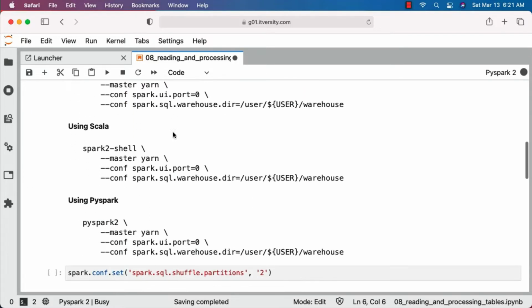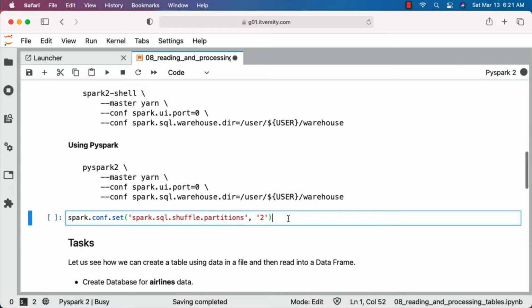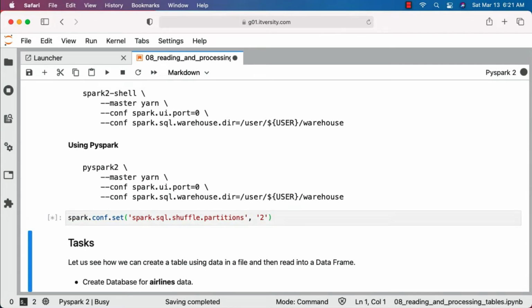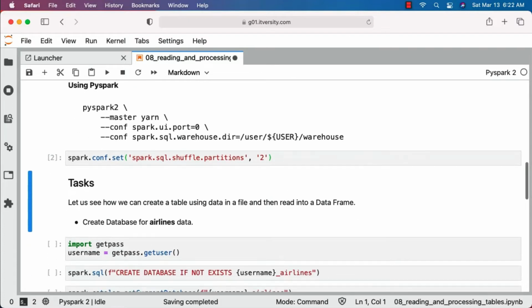Once the Spark session object is created, we should be able to set Spark SQL shuffle partitions to 2 so that it will not use too many resources to process a small amount of data. Once we set this property, we should be able to perform these tasks. Let us see how we can create a table using data in a file and then read into a data frame. We have seen the details as part of the earlier topic, and hence I'm just going to run.